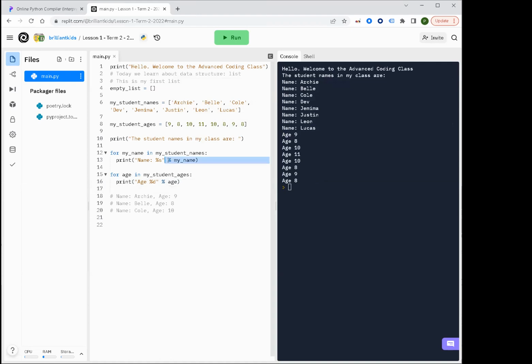Okay, percentage here means what? This percentage means replace whatever percentage in this string with this value. The value of this will be put into here because you see 2 percentages there. Replace the value in my name with this as a string. That's what that means. And here, replace whatever percentage in here with the value of age. D means digit, it's a decimal number. So you can go through here and replace 9, replace 8. This is okay, but it's still not nice, right?